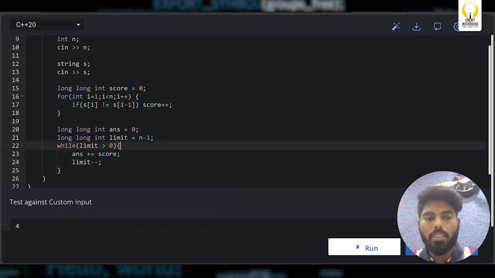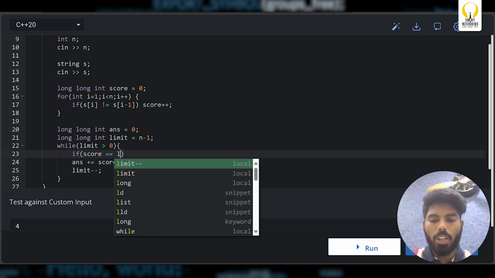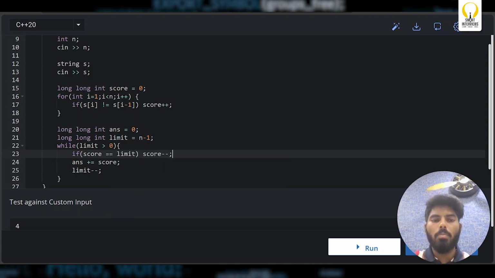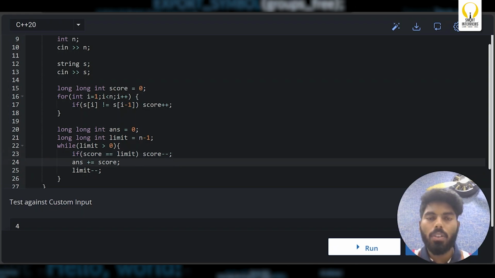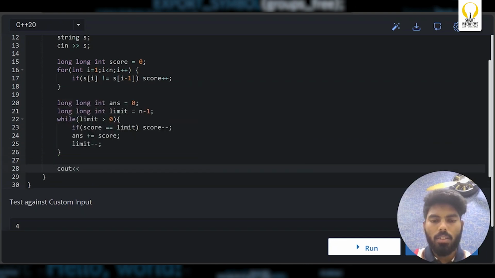But if you see, there is one condition in the algorithm. What is that? After a certain point, the score will get reduced because you are deleting a character which is contributing to the k-score. So how do you know that? It is simple. If score is equal to the limit, then you will simply decrement, because you are not trying to delete a character which is contributing to the k-score. That is why your score will be decreased, and now you will simply add the score to the overall score, and at the end you can simply print the answer.